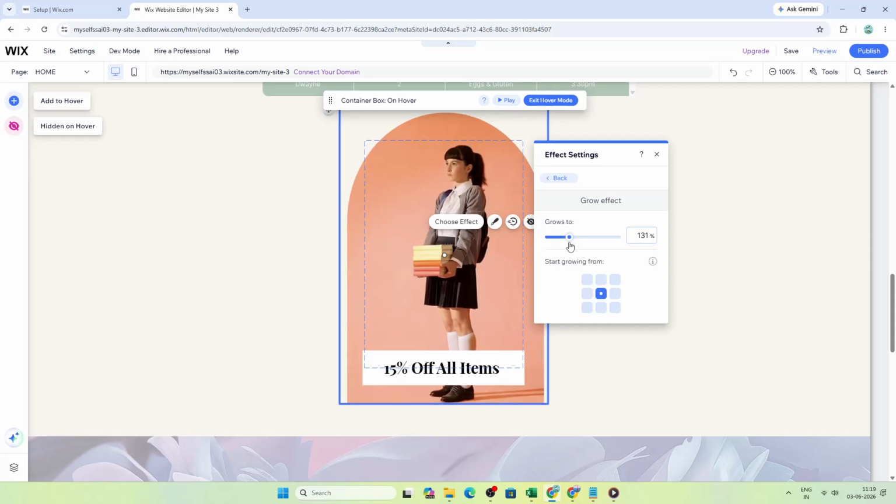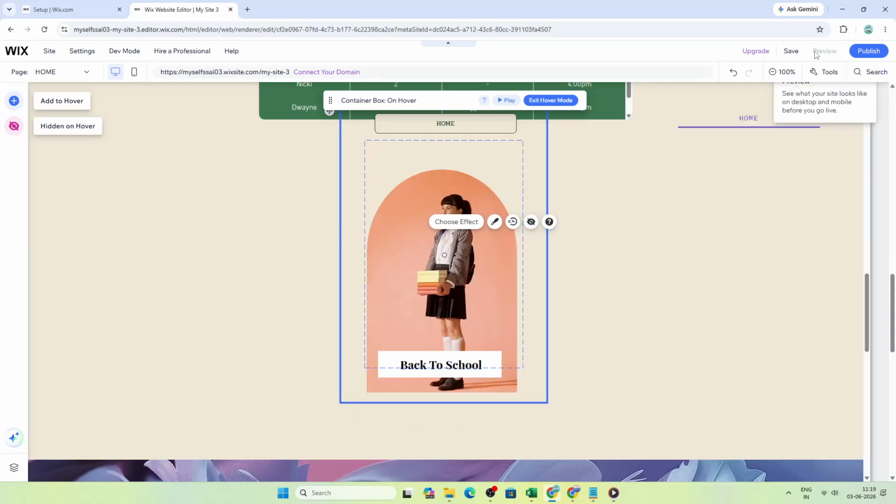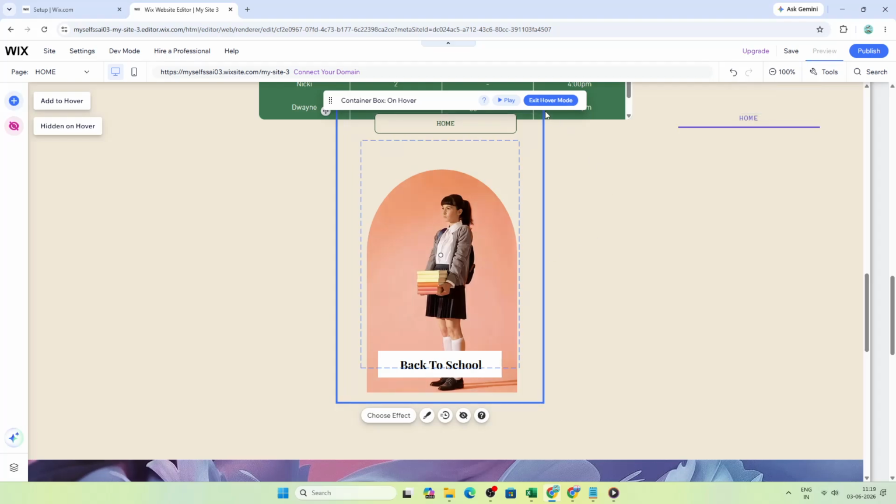A subtle zoom often looks more polished than an extreme one, so take a moment to test what feels best for your layout. When everything looks right, click Preview to test the zoom hover effect on your page and see how it behaves in real time.